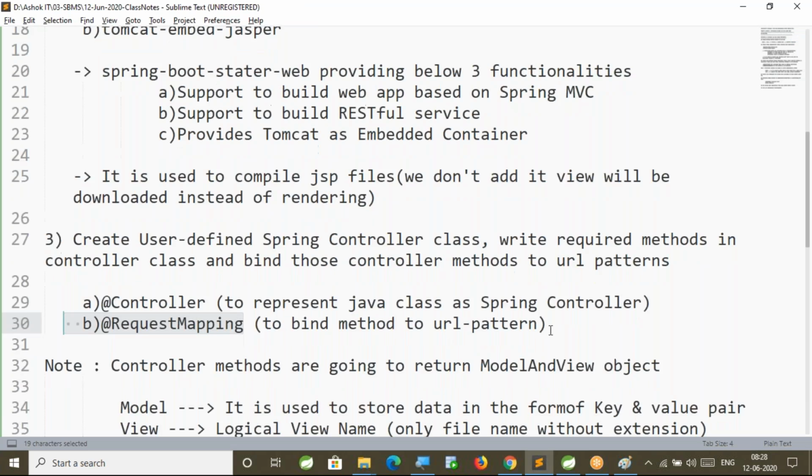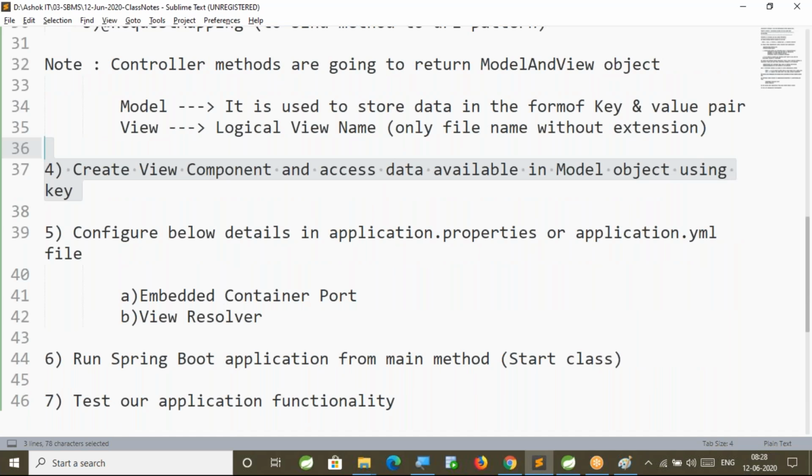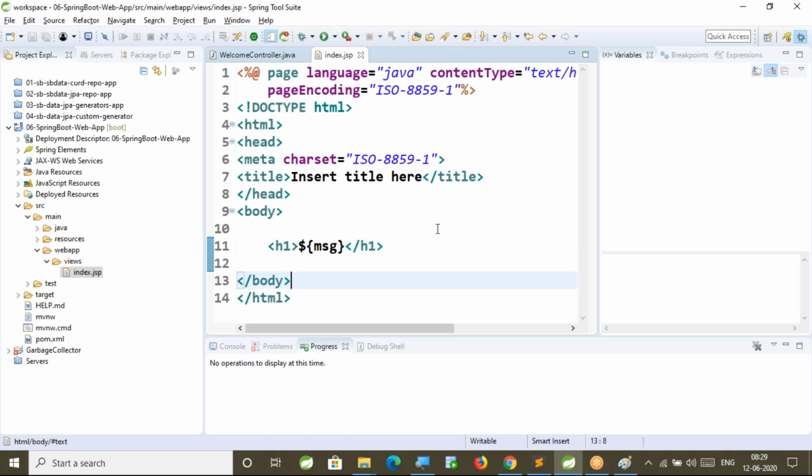Right. Now what is the next step? Once your controller method is completed and your view component is completed, what is the next step we need to follow? The fifth step we need to complete now. What is the purpose of the fifth step? The fifth step is used to change the port number of the embedded container and configure the view resolver. Why do I need to change the port number? The default container, that is Tomcat, is running on port number 8080. Now I'm going to change that port number to some different value. Where do I need to configure this? Those things I need to configure in the application.properties file, or in the application.yml file. Got it? Right.